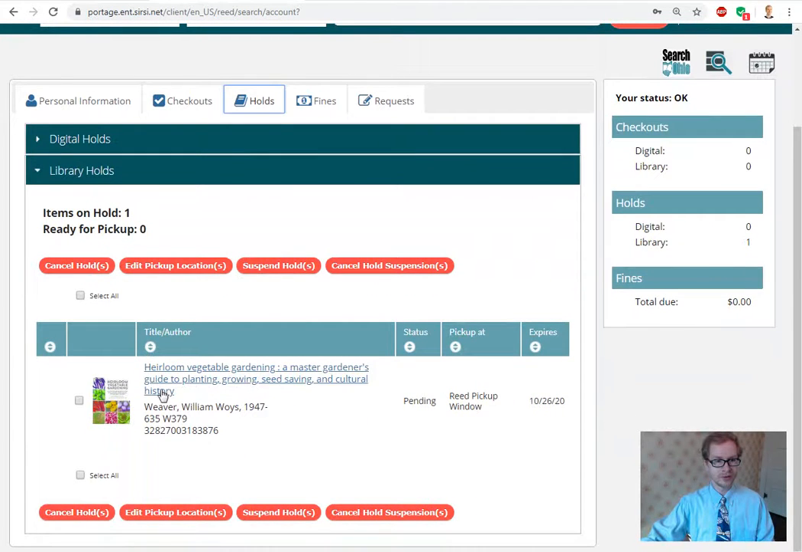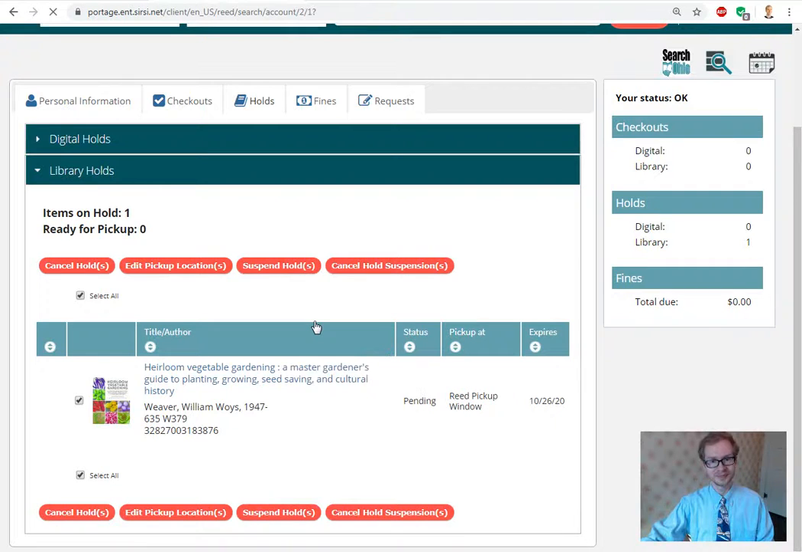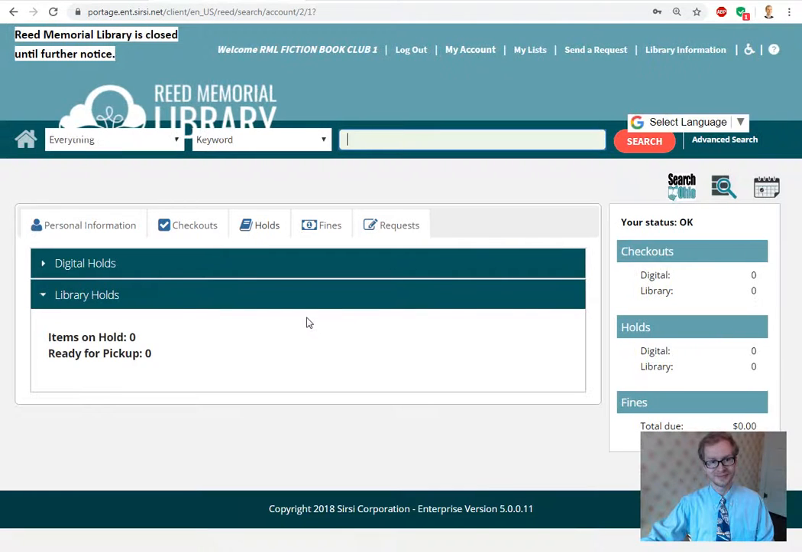I found the book here, so this is the one I just placed the hold on. I'm going to click the little box next to it and hit cancel holds. It's going to ask me to confirm that, and I'll hit yes. Okay, so that's that. That's how to cancel a hold. You can always go back to the list of everything if you want to place another hold on another book. So we'll go back to another gardening search.